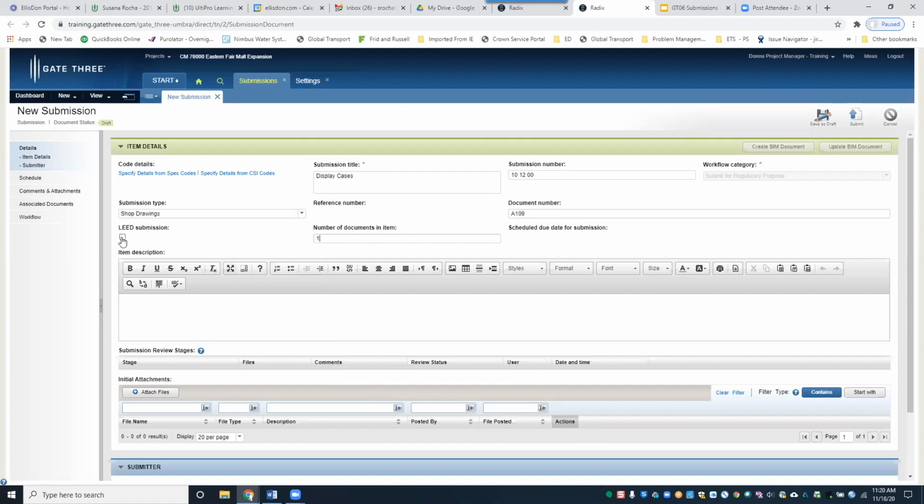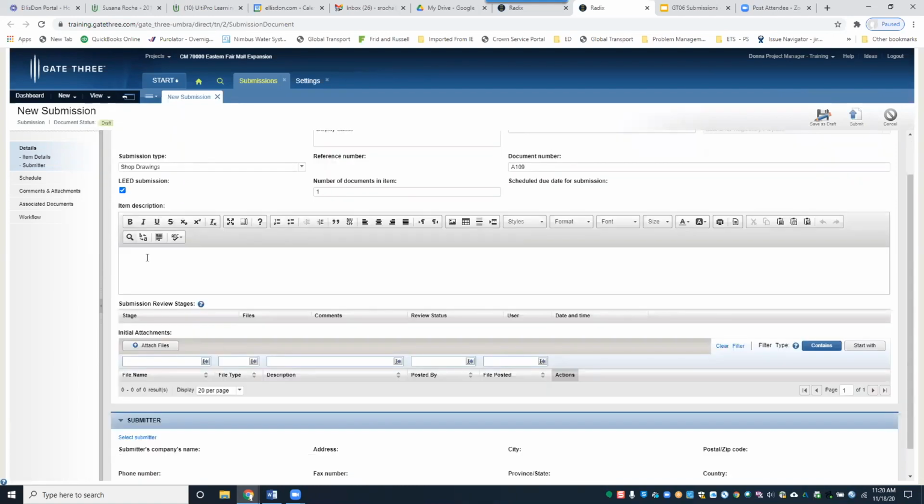If this is a lead submission, you can check this here, and there is a view after if you want to look at just lead submissions. So you can check that off. And then you would add your item description here. For the stage, you would add whatever it is that you need to add here.